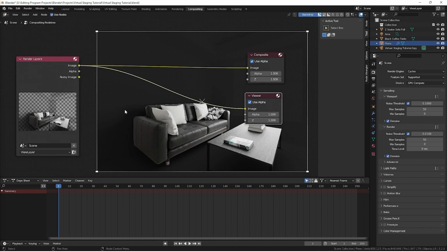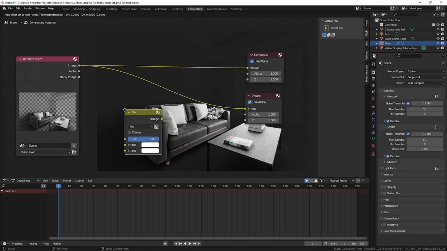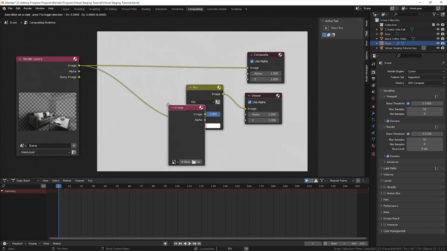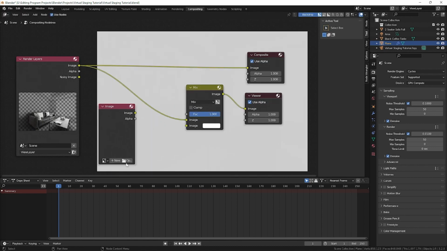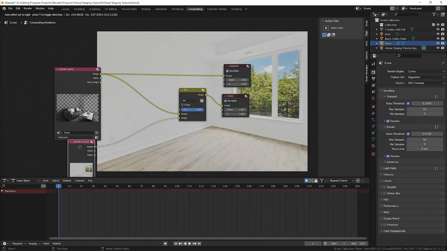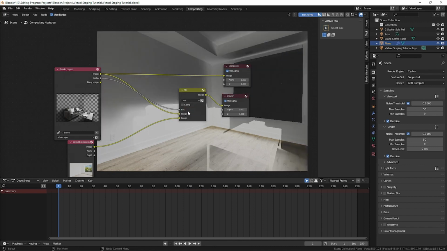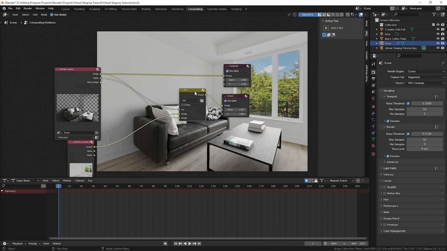To finish things off, you can add in a mix node and an image texture node to load up your image and just plug everything together. To get the transparency of your image to work, make sure to plug in the alpha into the factor node of the mix node. If your image doesn't look right, just switch the inputs and everything should be in order.